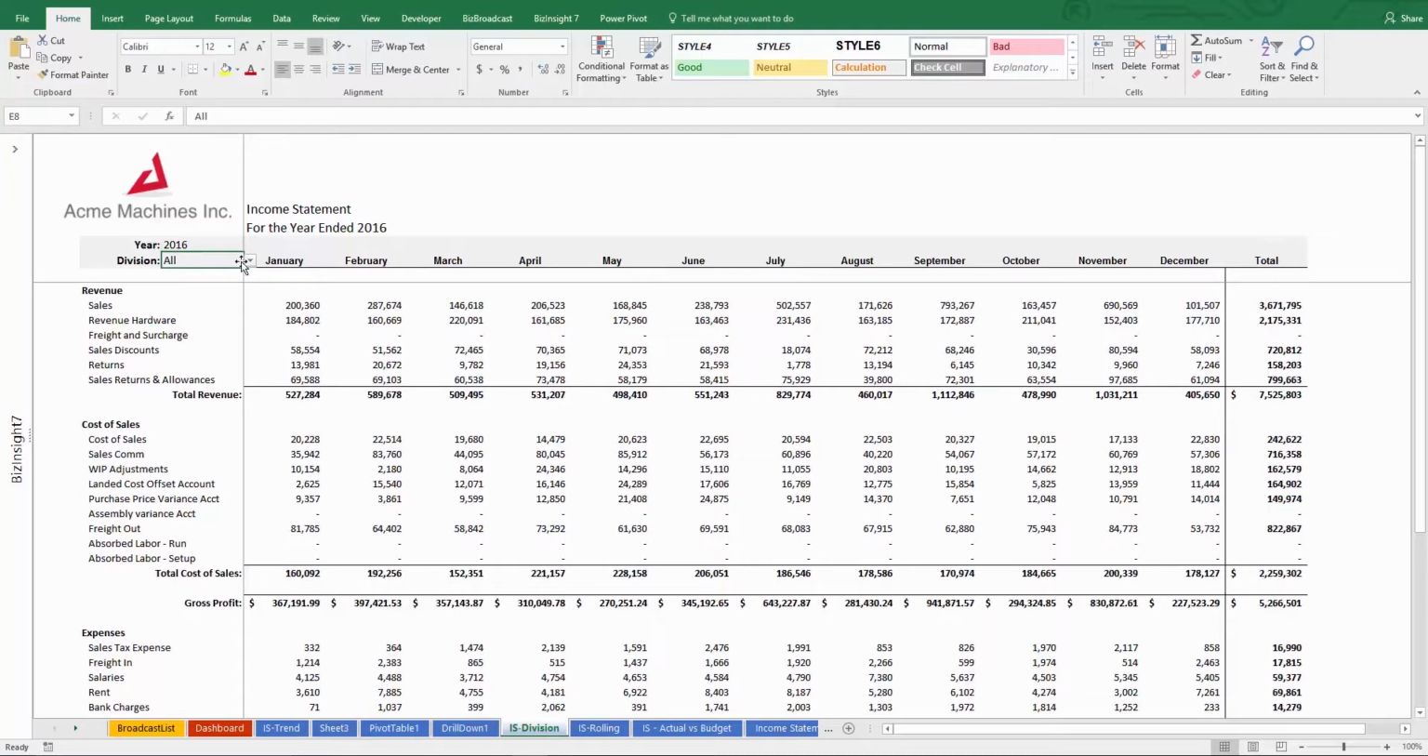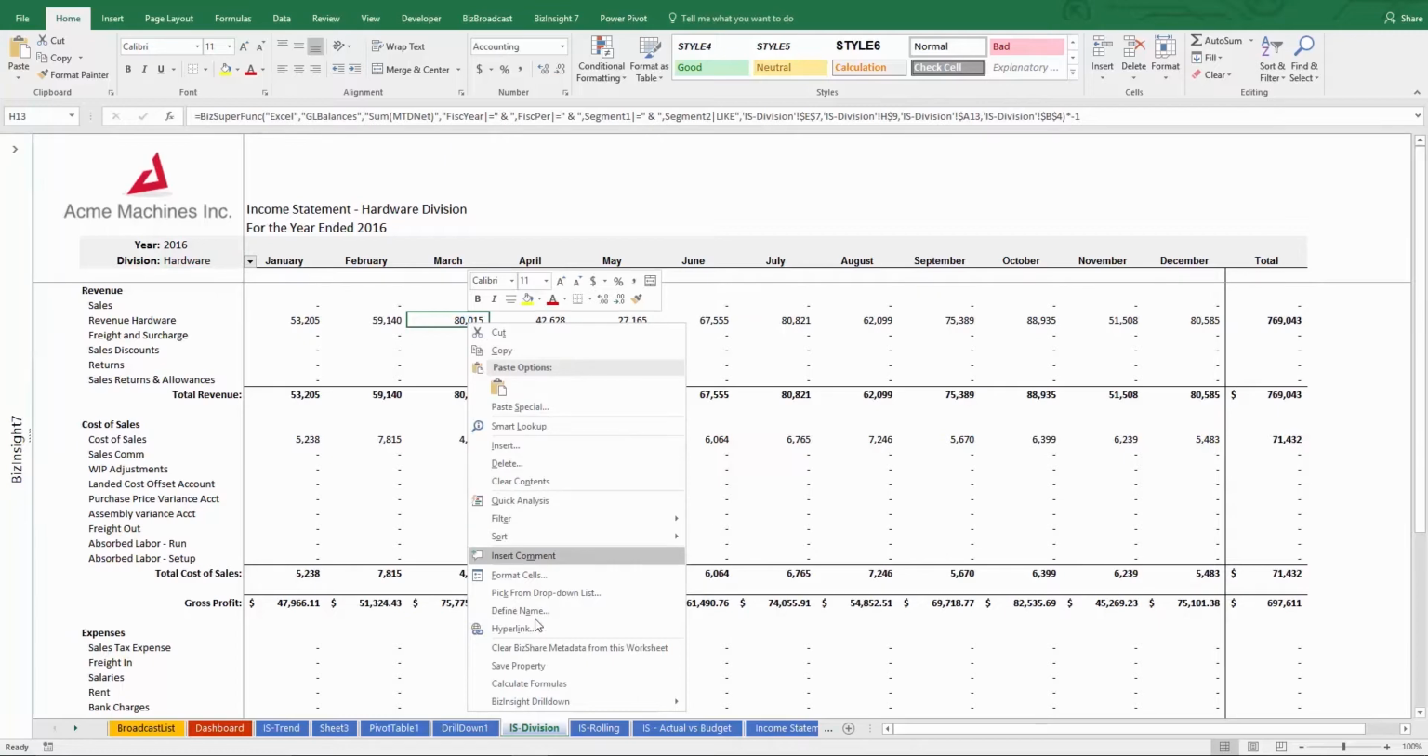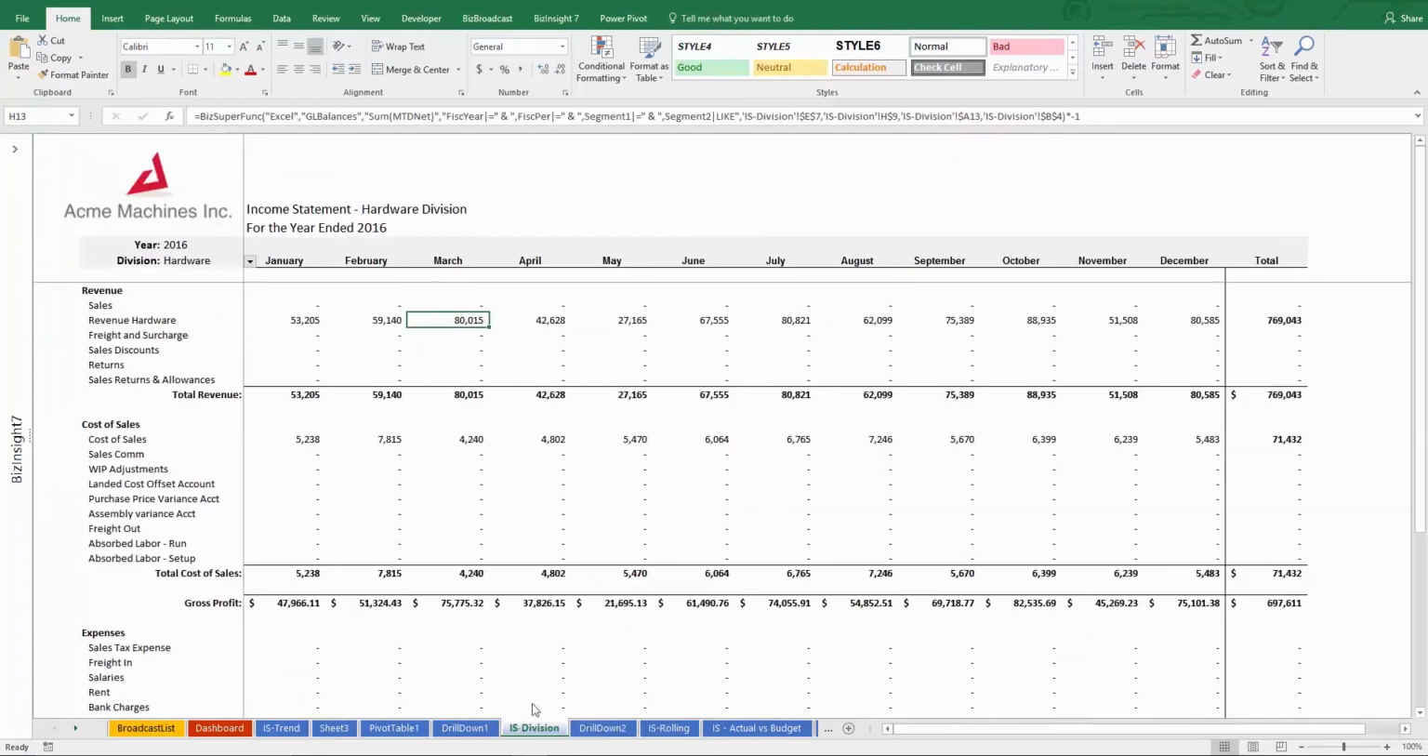When I select a specific value in the division parameter, the report updates to show only the numbers for that division. And when I drill down, notice that the drill down detail is filtered to match. So I've just customized this report from top to bottom for that user. Additionally, I can see any year for each division. And likewise, I can see any division for each year.